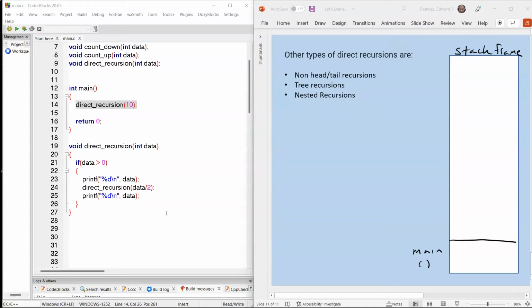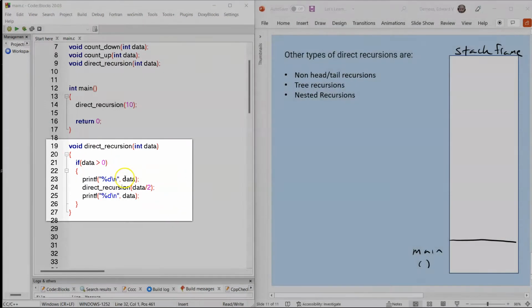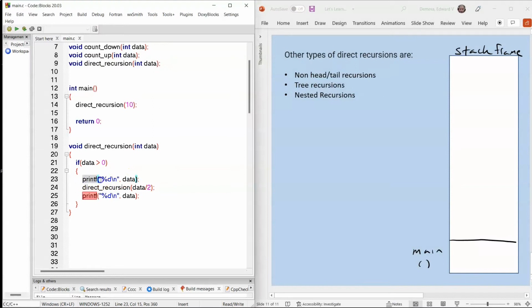Let's take a look at this recursive function on the left side. Where is the recursion call? It's not in the head because our first statement is not a recursion call, and it's not in the tail either because our last statement is not a recursion call. Instead, it's in the middle. So this is an example of a non-head, non-tail recursion. A more appropriate description for this recursion call in the middle is a body recursion.